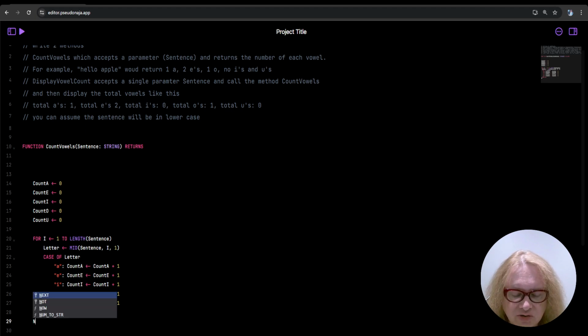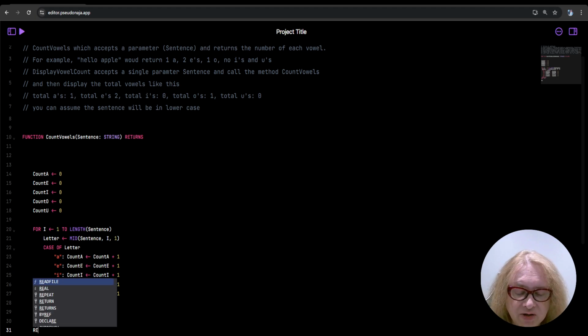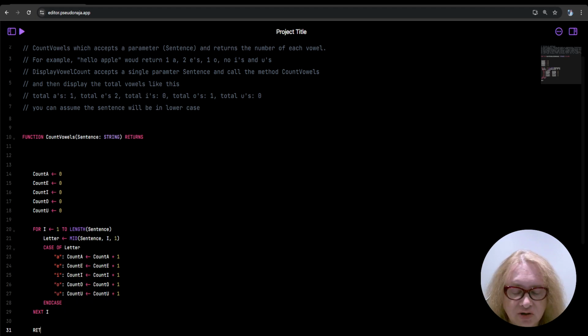And then we can do next I, and that will quite happily give us a count of A, E, I, O and U. And then, because it's a function, we need to return some value.